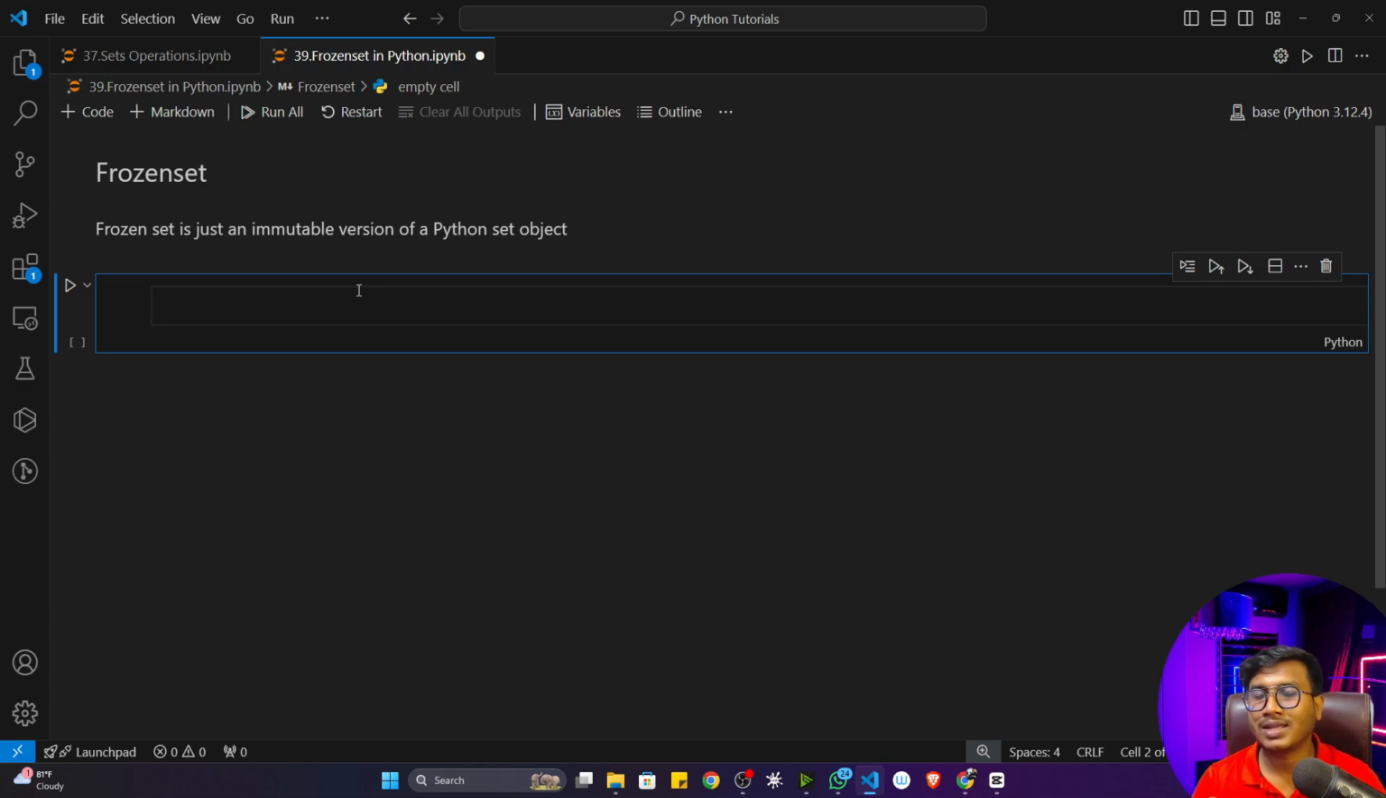So inside Frozenset, you can't add any kind of element, you can't delete any kind of element. Apart from that, you can perform everything. You can perform all the operations we have learned inside sets, like the intersection, union. Then we have seen the difference, then symmetric difference, everything can be performed there, right? So let me show you how we can create this particular Frozenset.